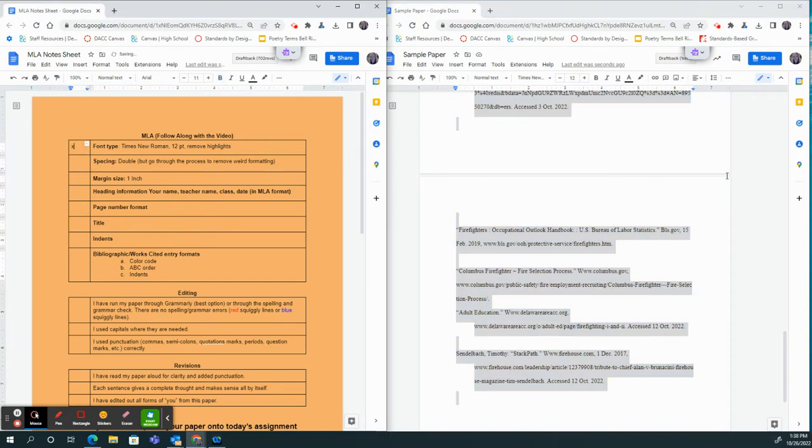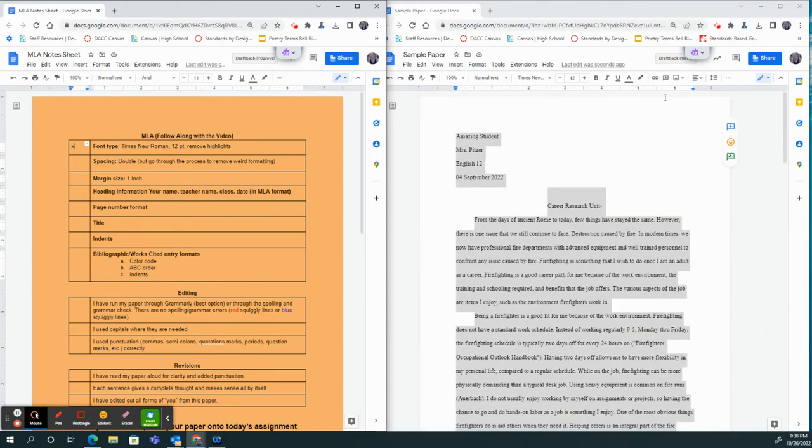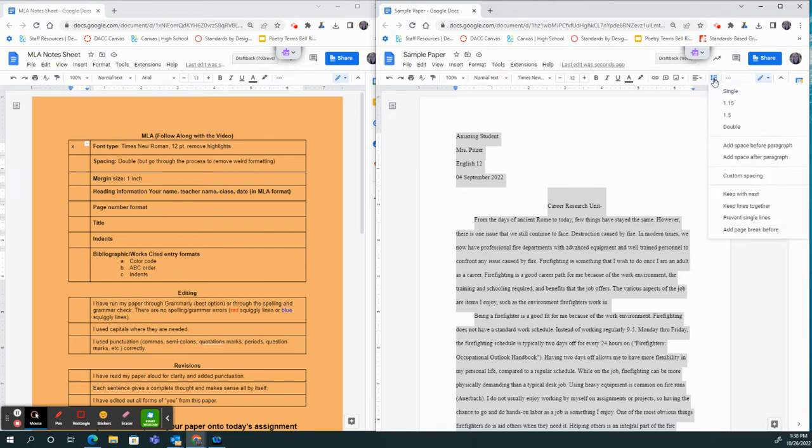Okay, so while everything's still all highlighted over here, we're going to do our spacing. So remember, anytime the buttons that I'm using aren't showing up here, they might be under this tab. But what we're looking for right now is the spacing. And we're going to do some things in here that seem crazy, but I promise you that it matters. So we're going to click in here for the first time and we're going to click on double. MLA format is always double spaced.